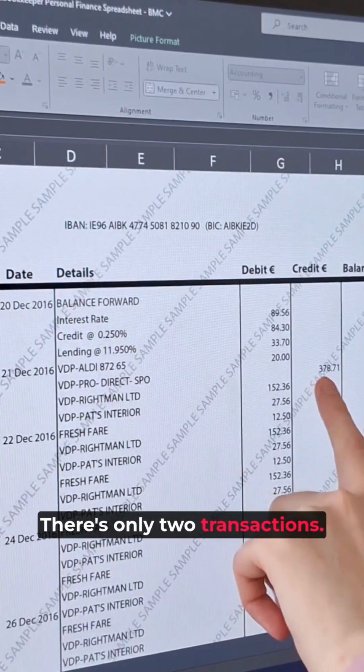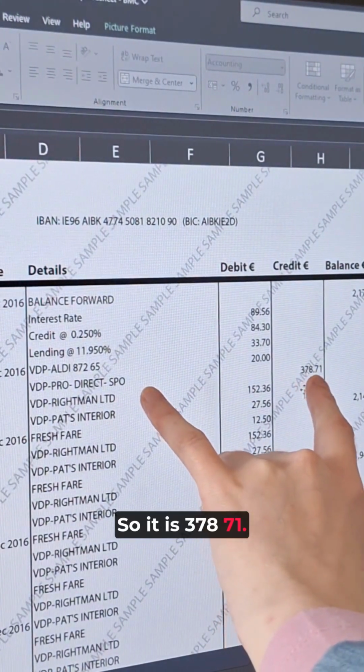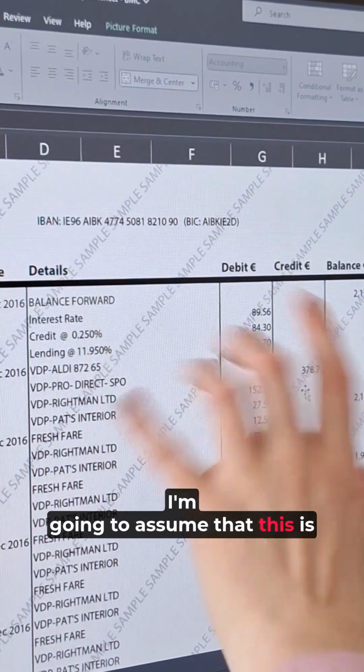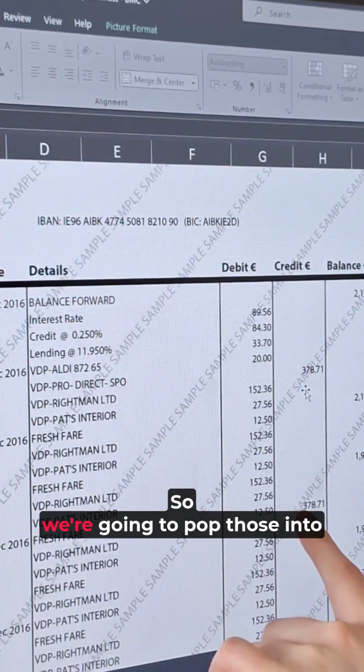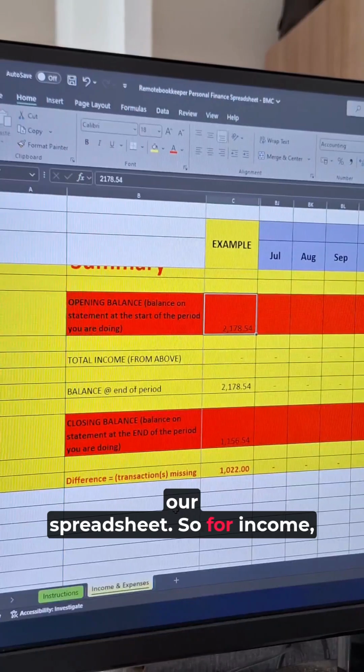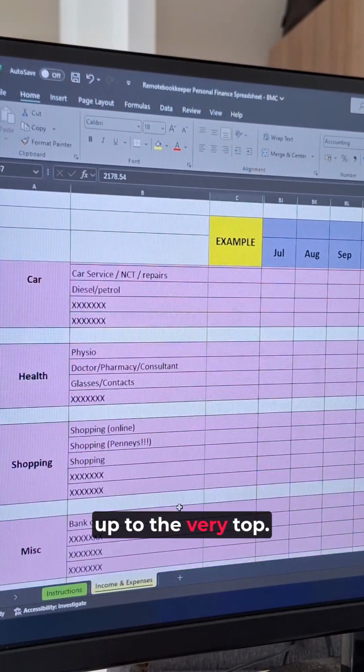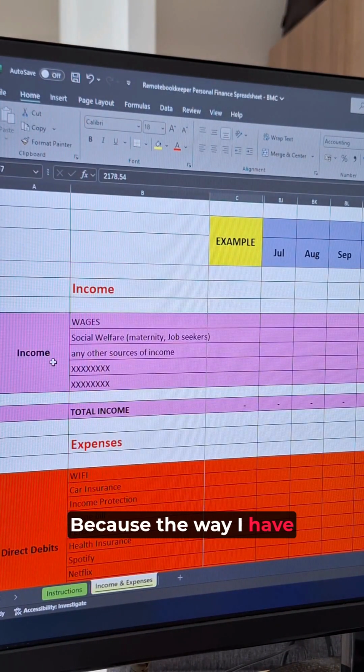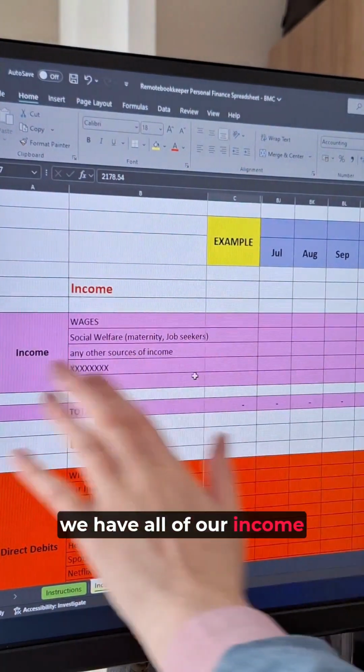There's only 2 transactions. So it is 378.71. I'm going to assume that this is this person's wages coming in. So we're going to pop those into our spreadsheet. For income, you are going to scroll right up to the very top, because the way I have structured this spreadsheet is we have all of our income at the top.